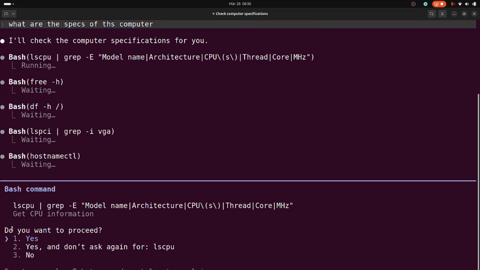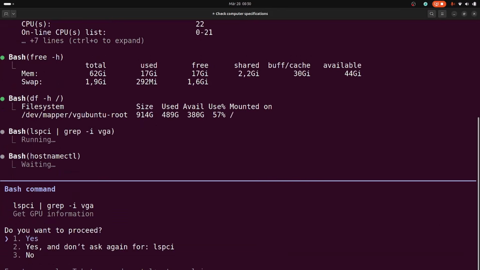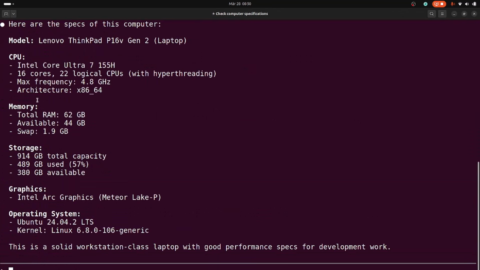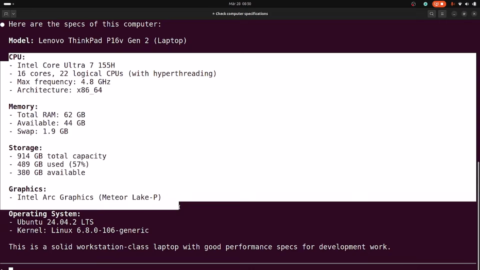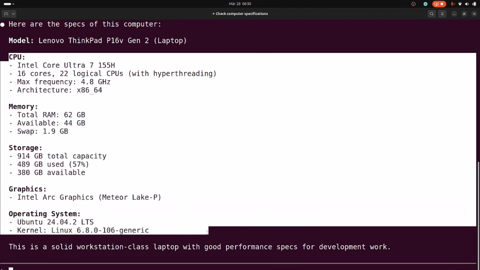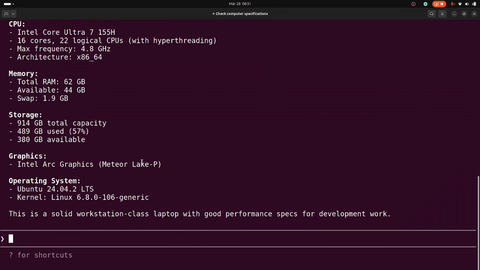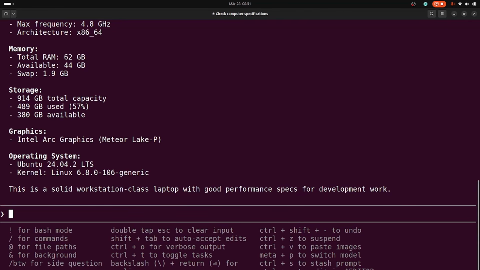So it says it wants to run some kind of commands. Do you want to proceed? I'm going to press enter here, and now in a few seconds I have the configuration of this Linux operating system, right? So everything is working fine related to Claude Code. You can also type this question mark here and see what are the commands which are available.